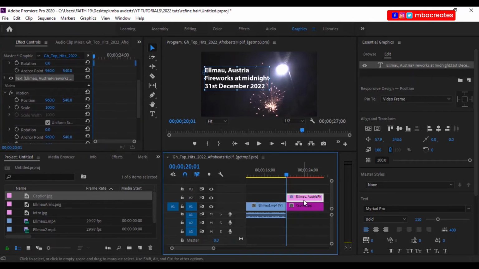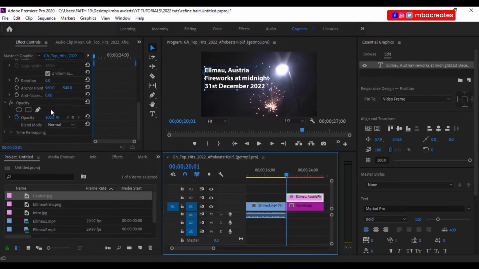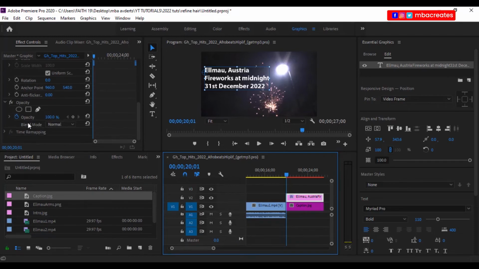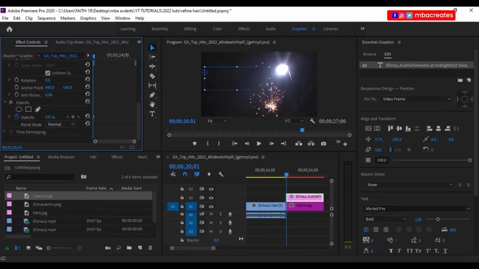With the clip of the text selected, go into your effect controls on your top left corner and let's look for opacity. There it is. The opacity at the moment is at 100. It means the text is visible for 100. So if I click and drag this 100 to my left, it totally disappears. So now let's add, at the beginning of the caption, let's change it to 0.